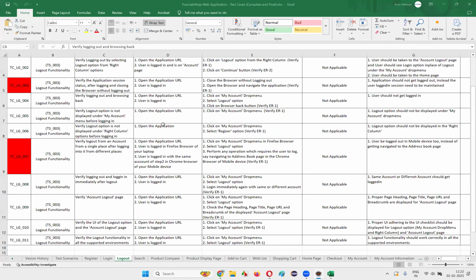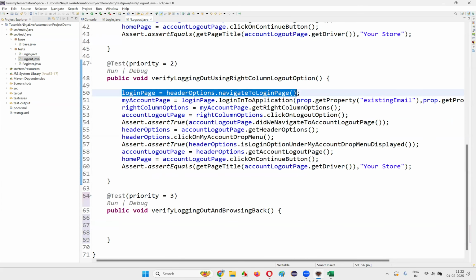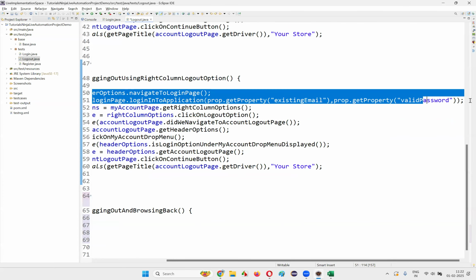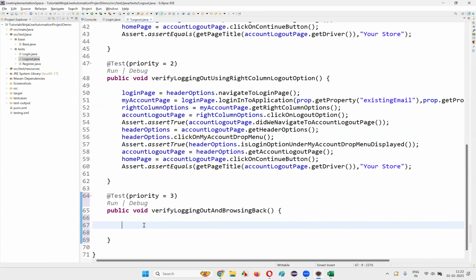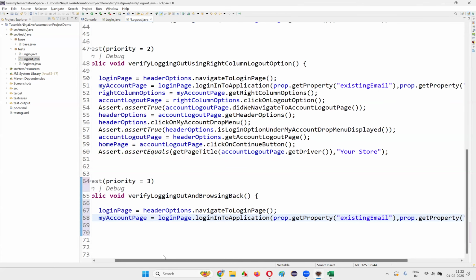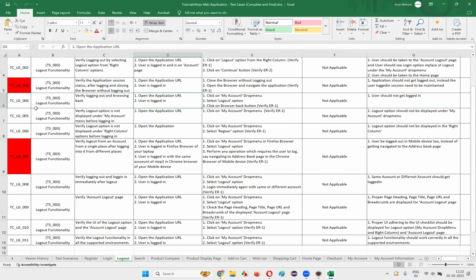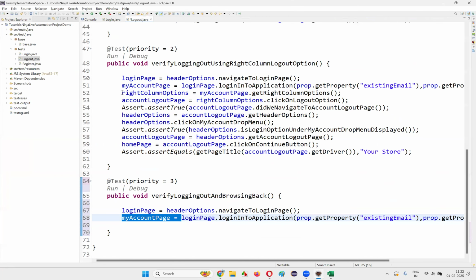Once I give that, I'll come back to the script. We need to open the application URL and the user should get logged in. Already here we have written how to navigate to the login page and how to log into the application. These two lines I'll write down here. After that is done, the application is open and the user is logged in. Click on my account drop menu and select the logout option. I need to log out.